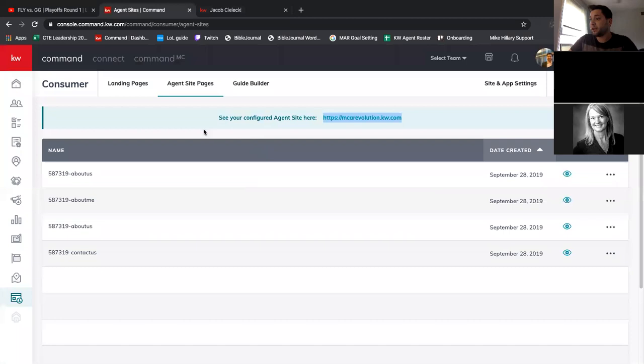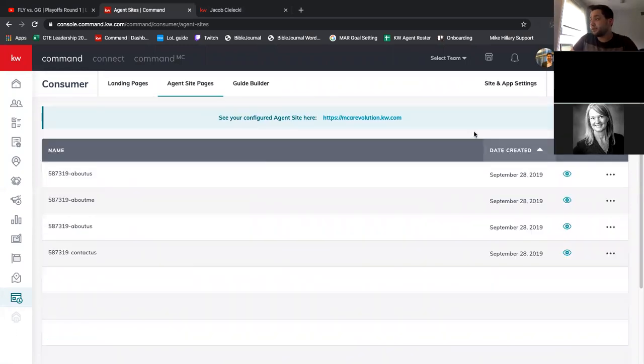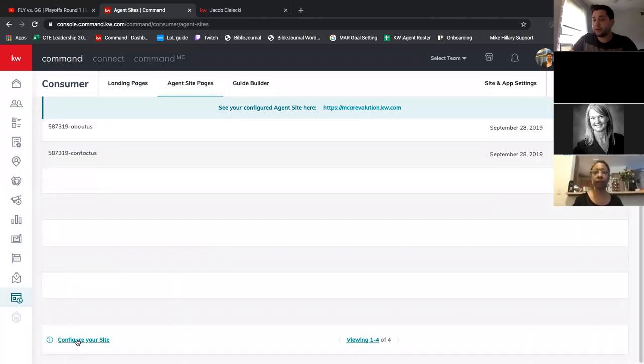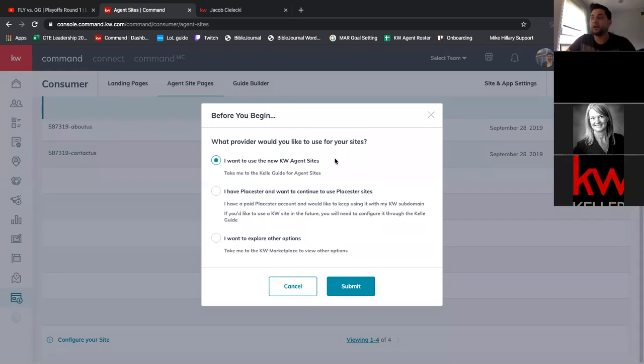But if you're thinking like I am, well, how did he get started? Or where do I start from here? What you can do is scroll down on here and go to the configure your site. So right there. Or if you see it right over here too, you can see configure your site right there too. So I'm going to click on configure your site here. And again, I want to start just from the ground up, the basics here. And so we just want to click on, I want to use the new KW agent site.